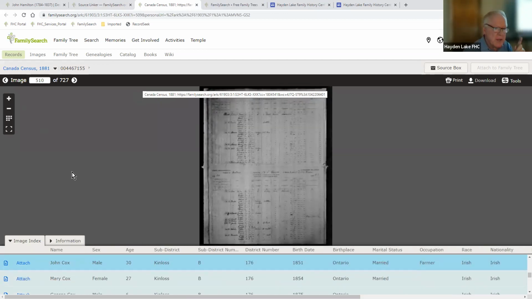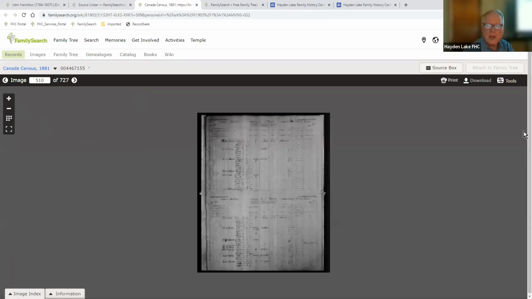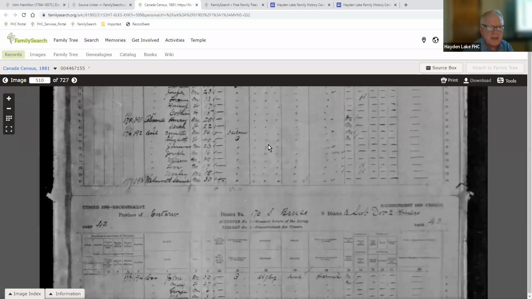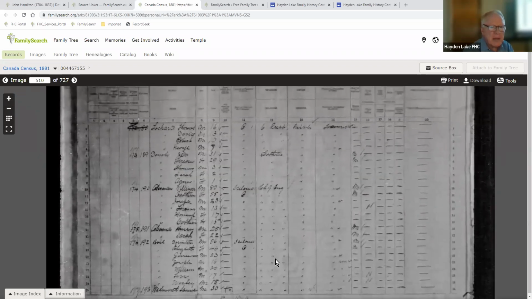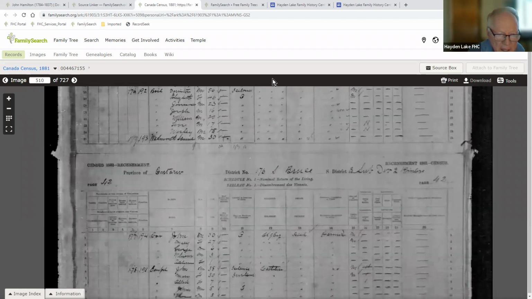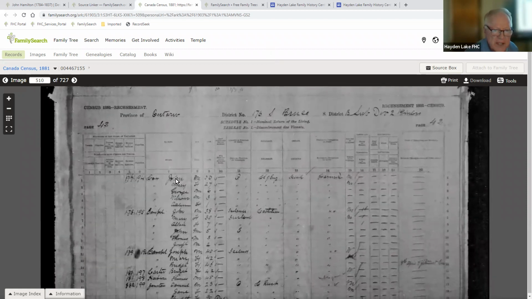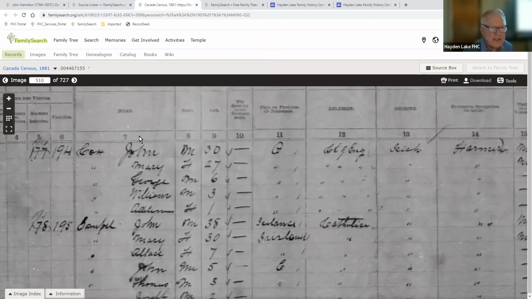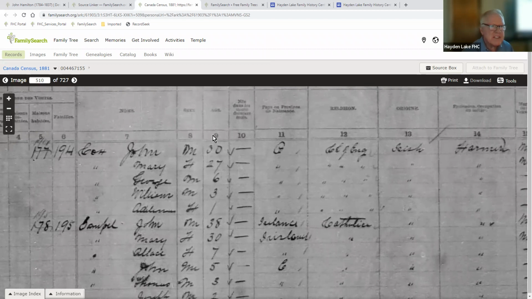So I can come up here, and here's a little trick. This is the index record down here. Okay. I can click on that arrow, enlarge, and I can come up here and enlarge the screen and then zoom in and find him. And I'm looking for Cox, wasn't it? Yeah. John Cox. There he is right there. Let's make that a little larger so everybody can see it. Here's John Cox on the census record.